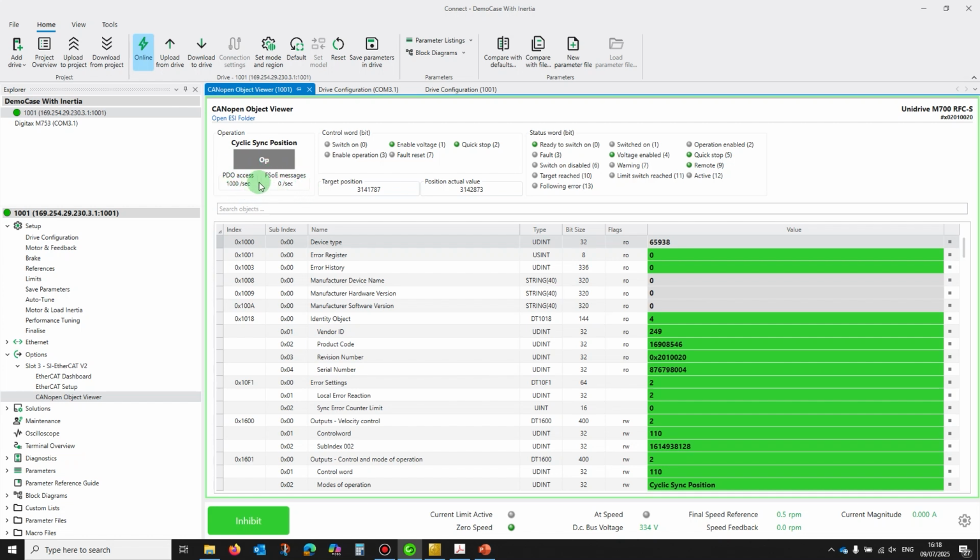Third thing that's interesting here is that if you've got FSoE modules or safety configured in your project, you can see the number of safety messages per second here. So all useful diagnostics, and you can see the operating state of the DS402 interface. When you see OP, that means it's operational and running. Then we move on to the control word section.